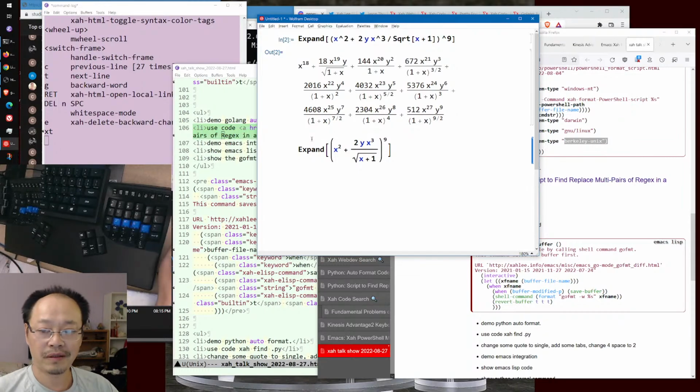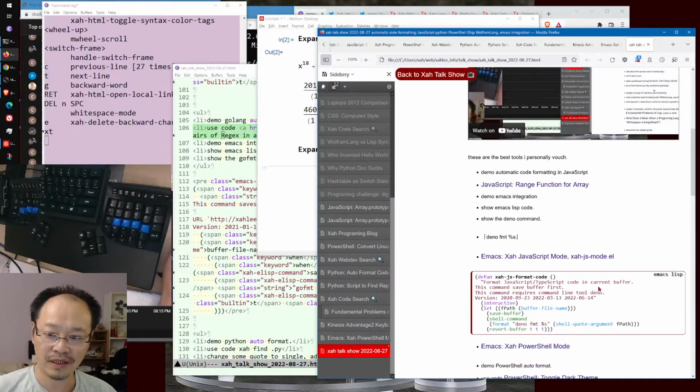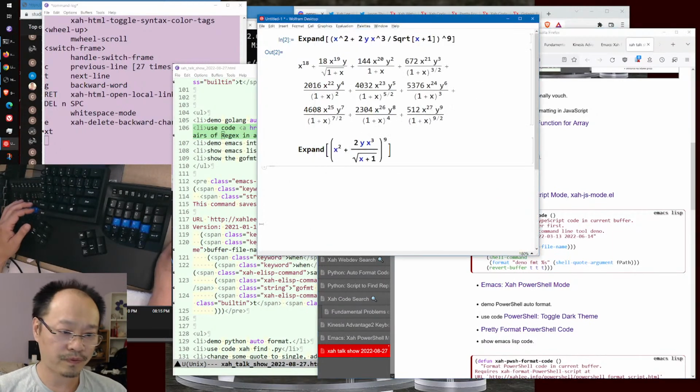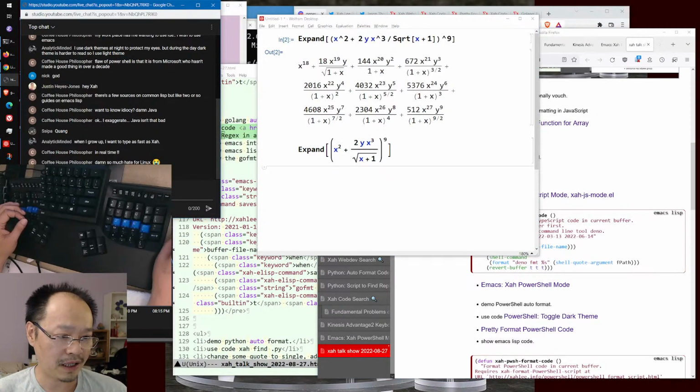Wolfram language, but that's the power of the simple concept. You have to understand the simple concept of programming language syntax and the automatic formatting. So I hope I make sense to you guys.